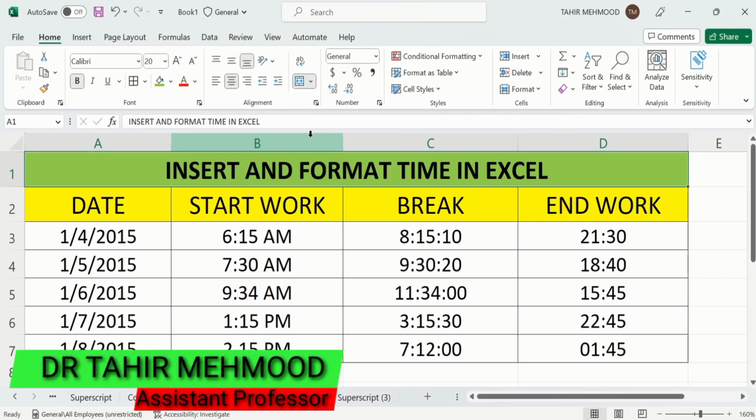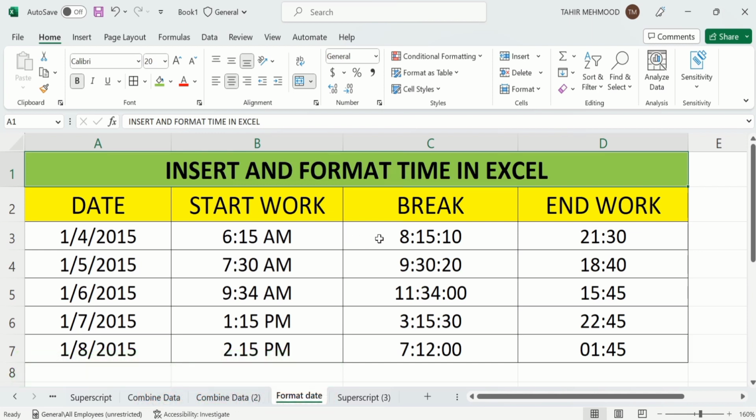In this video, you will learn how to insert and format time in Microsoft Excel. Currently, you can see here I have displayed the time in a variety of formats. In this column, I have displayed the hours along with minutes and AM or PM. In the second column, the seconds are also displayed along with minutes and hours. And in the third column, you can see the time is displayed without PM or AM. So let's start this tutorial.